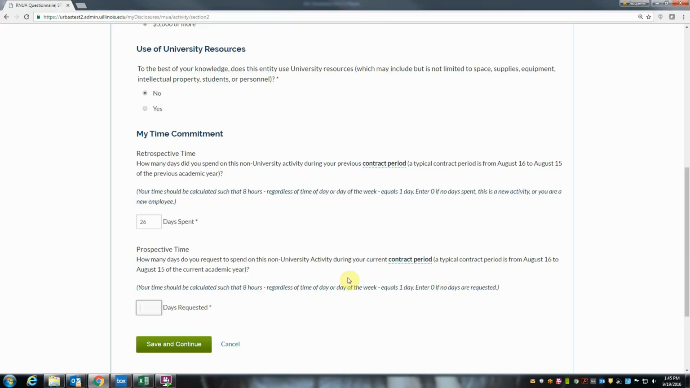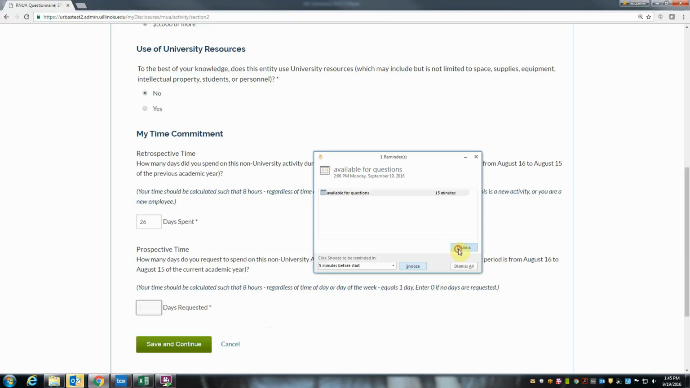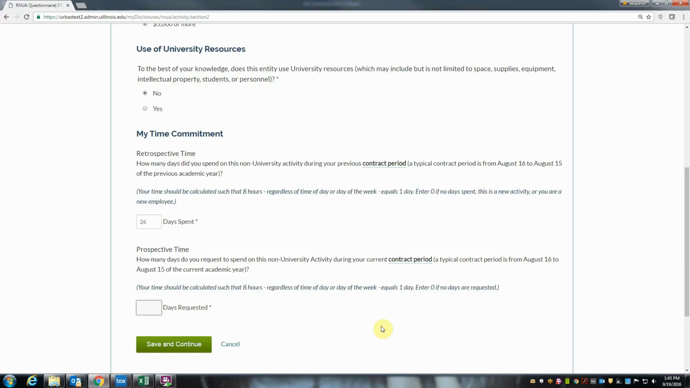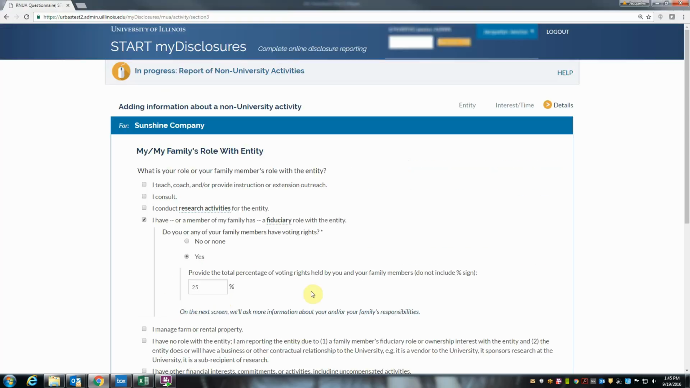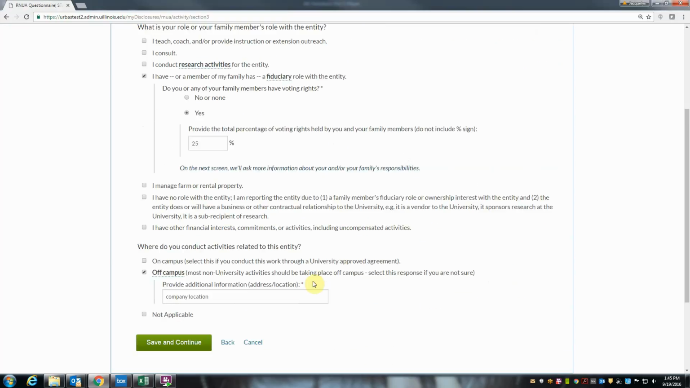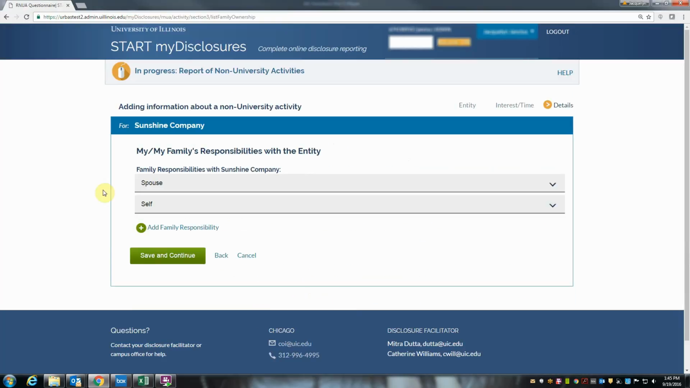We also have the dates here from August 16th of this academic year to August 15th of the next academic period, or the current academic period. So this is 2017, and we're looking at August 16, 2016 to August 15, 2017. I'm putting in the number of days here. So let's say I'm going to put 28 days. Let's save and continue. And then I need to go through and update any additional information.